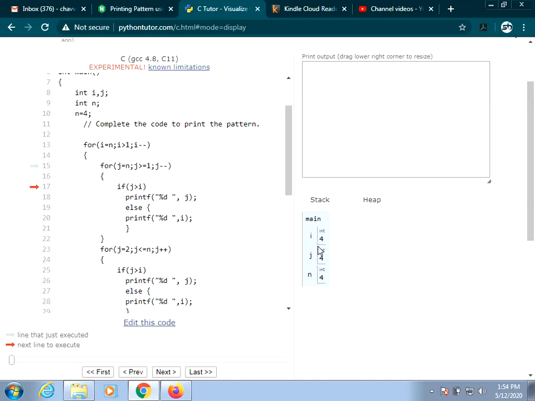Now the first comparison is whether j is greater than i, that is, is 4 greater than 4? Since it is not greater, it will go to the else statement, so it will be printing i. So now the first part of your output is it will be printing the 4.